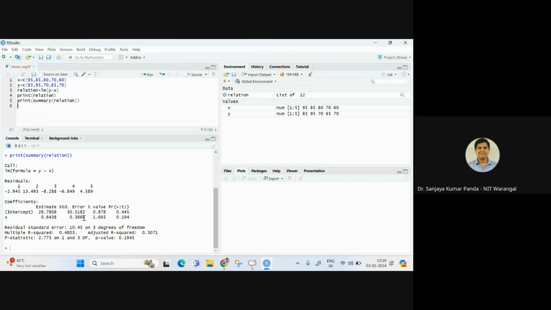Okay, so this is more details about the relation. For example, I told you about residuals. Residual is the difference between the actual value minus the predicted value. So you got these values, which are nothing but the difference between the actual value and predicted value. As you have 5 samples, it is displaying the values of the 5 samples.